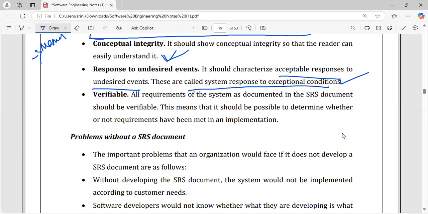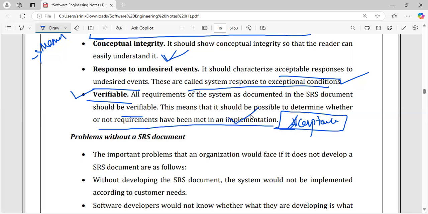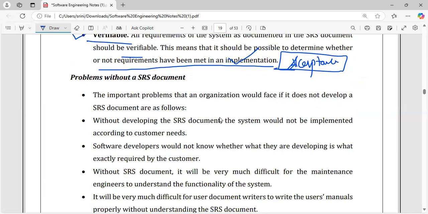And it should be verified. Verification should be done in the end, like acceptance testing. During acceptance testing, the customer verifies the SRS document so he can check whether it is what they requested. All requirements of the system as documented in the SRS document should be verifiable. This means that it should be possible to determine whether or not requirements have been met in the actual implementation.